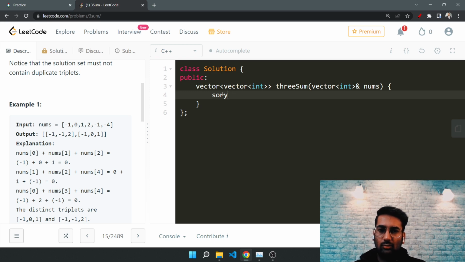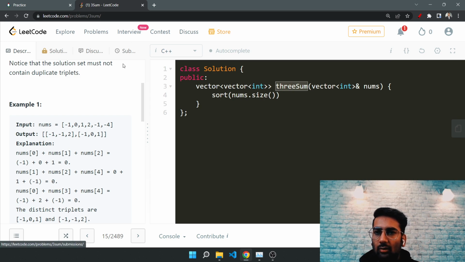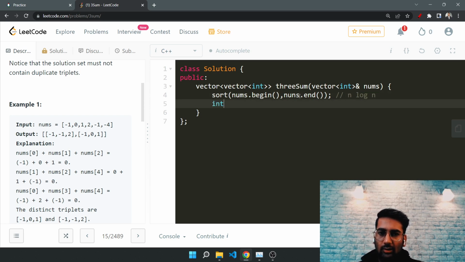So sort this: nums.begin() and nums.end(), so that will sort this in n log n. Let me write the solution first, then I will explain you, because explaining this is quite difficult without the code. For now you can just think of it as subdividing this 3Sum problem into two sum problems for a sorted array. And let me also calculate n, which will be nums.size().